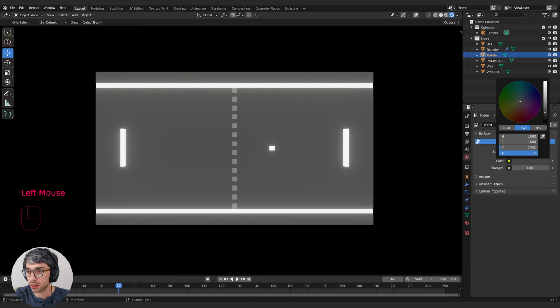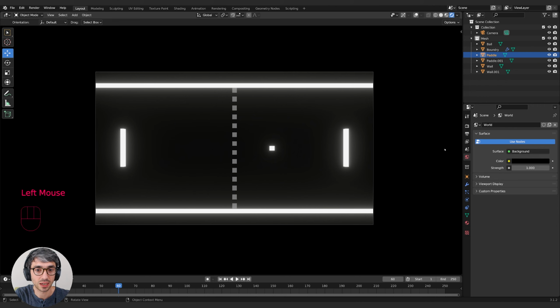So if you click on the color, you can see it's set here to a gray color. You can just grab this and drag it down to black. And now we're going to get a nice black scene.